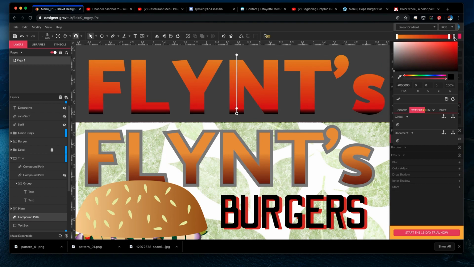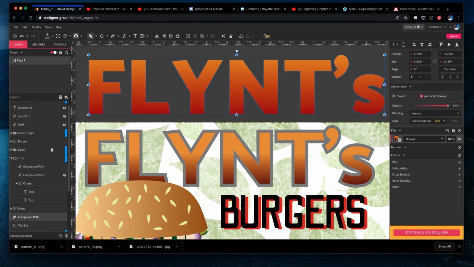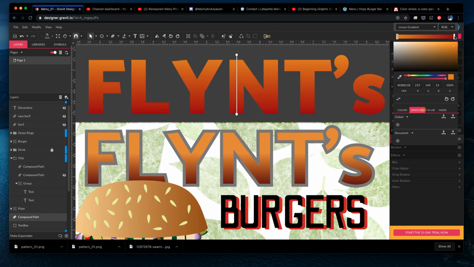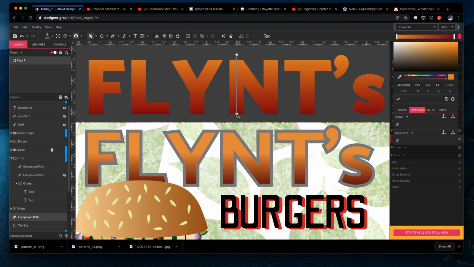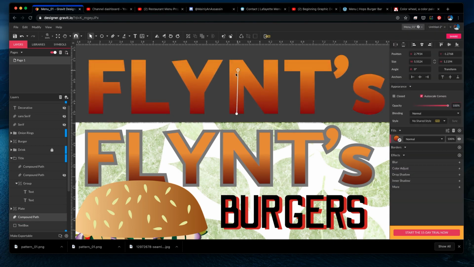Oh, I see. So there was an extra flag there. That was the problem. I created an extra flag and I didn't know it. Okay, so I'm going to darken this red a little bit here. You can also, if you select the fill, play around with the flags here to get a different look for the gradient. I think I'm going to leave it like that.